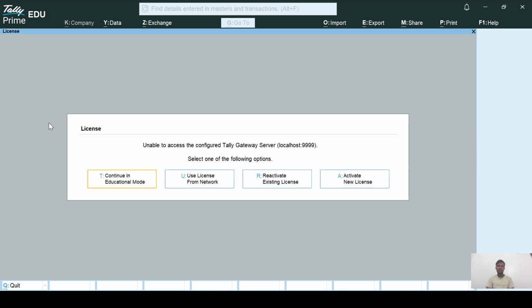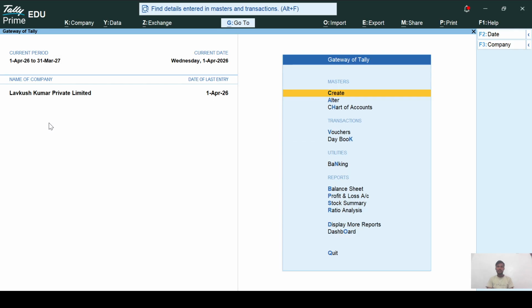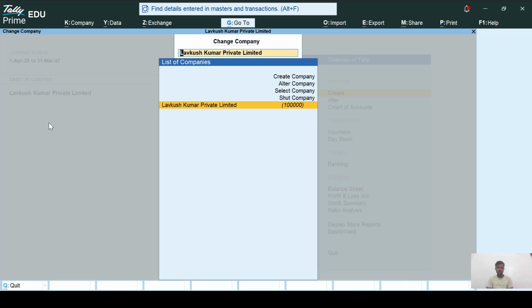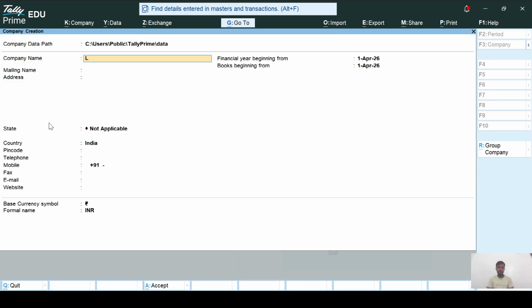Today I am going to show in this video how to use GST in Tally with purchase vouchers. First, enter continue in educational mode, and then to create a company, press F3, and then press Alt C. Create a company like Locus Enterprises.